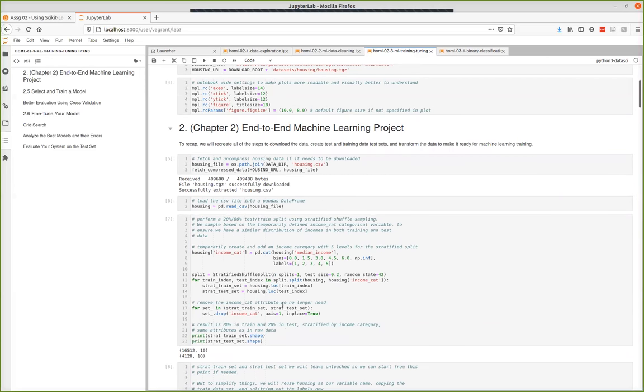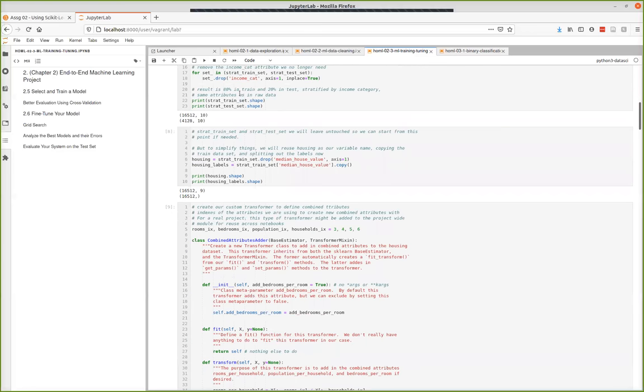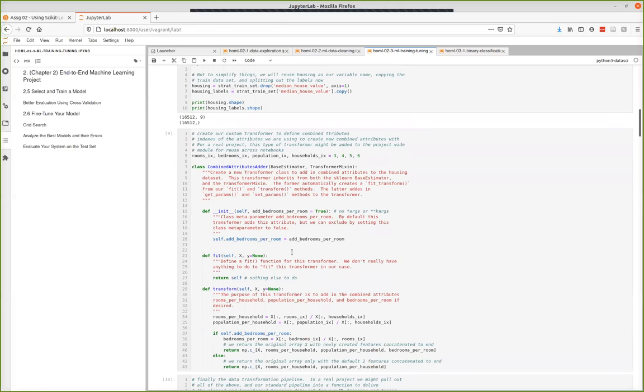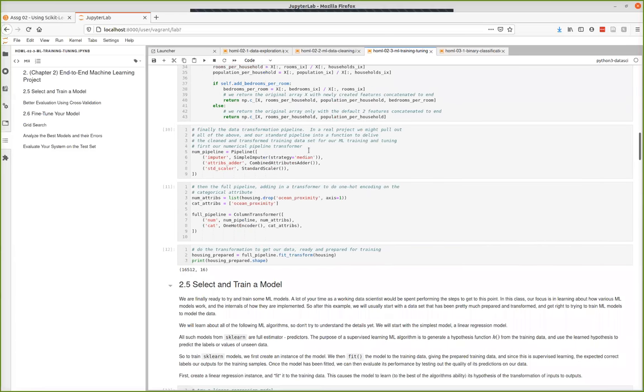We've got a data transformation pipeline, which we basically recreate here, so we can run this notebook. It fills in some missing values, combines some attributes to try and make the signal a little bit stronger, and does some standard scaling of the data, since we're going to use a linear regression model, and linear regression is sensitive to the scale of the features. And it uses a one-hot encoding for the ocean proximity attribute.